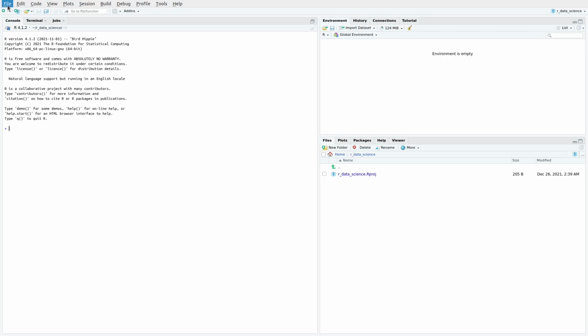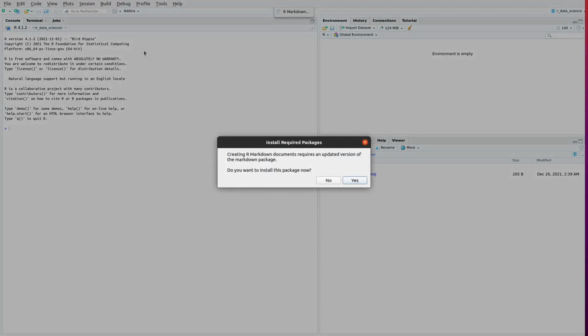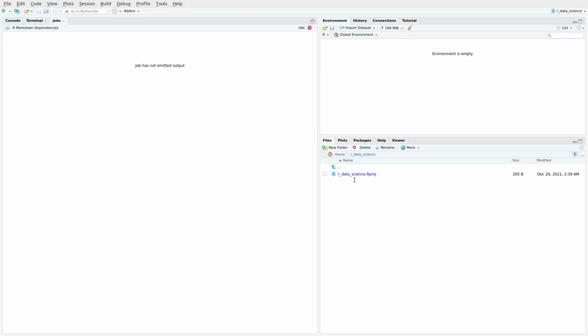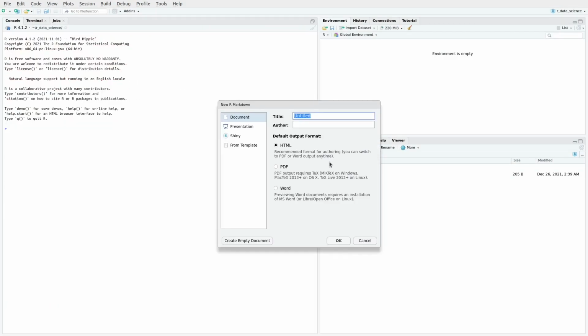The second thing I want to show you are markdown files. I'm creating a new one here. I need to install the package first, which is fine. So I'm calling my new R markdown file just "intro" or something like this. I'm the author of this file, so I can enter my name here, and it's okay to go with the HTML file first.